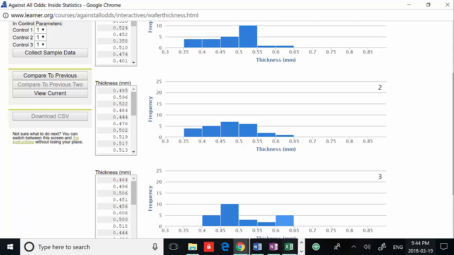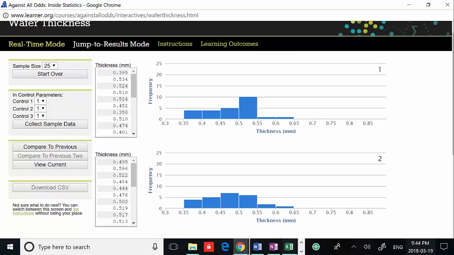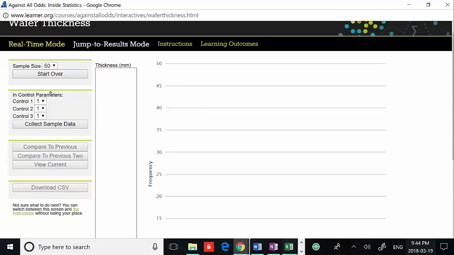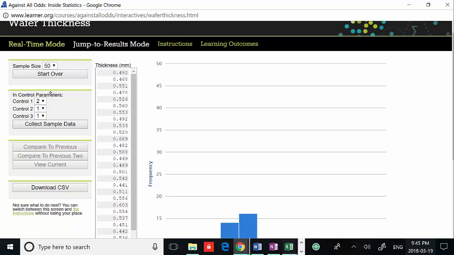So, what your task is for this, I do want you to do this exercise. Use a sample size of 50, whatever it is in the notes, 45 or 50, and you change the parameters. So I'm going to start over, and we can control parameters. I'm going to change this to 2. Okay. Oh, and click sample data. And then I'm going to change this to 1. So I'll change it to 3. And click sample data.